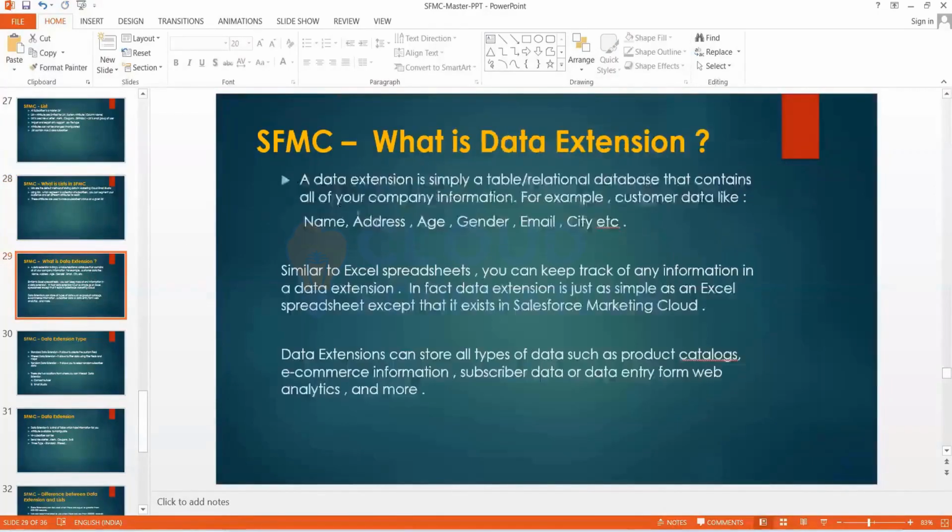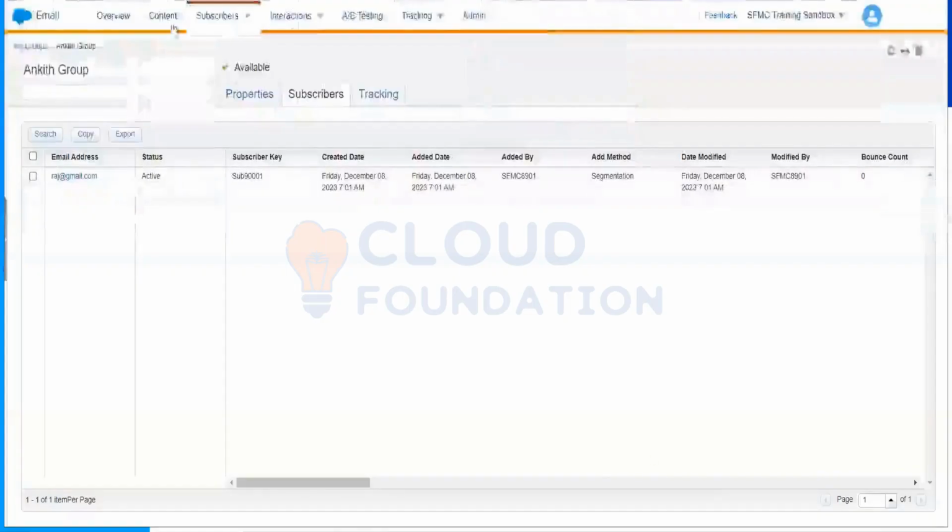Today we are going to do some more theory, and then next day we will do much more. Tomorrow we will go directly into hands-on. Data extension, how is it? Everyone should note this down. What is a data extension? A data extension is simply a table or relational database that contains all of your company information. It holds customer details like name, age, address, gender, email.